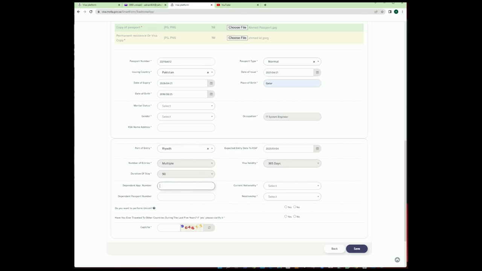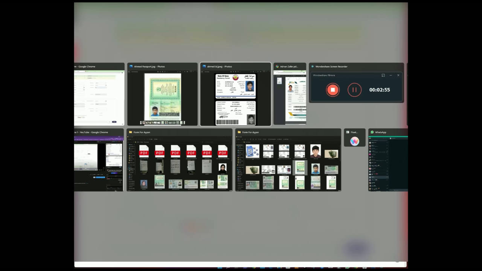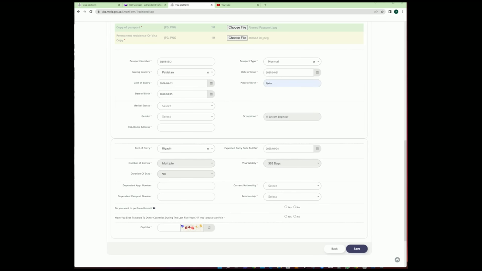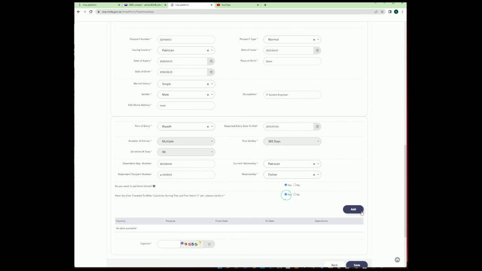Here you need to enter the dependent application number. He is going with me, so I am the sponsor. Since you have a visa before, just copy your application number and paste it here, but do not copy the E, remove the E, and then choose Pakistan. Passport number, choose relationship, father, yes.